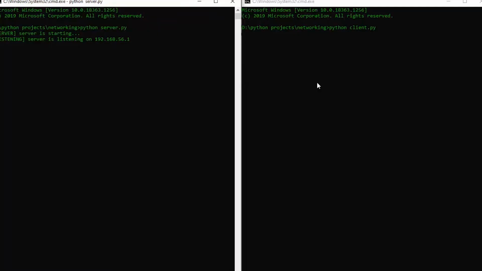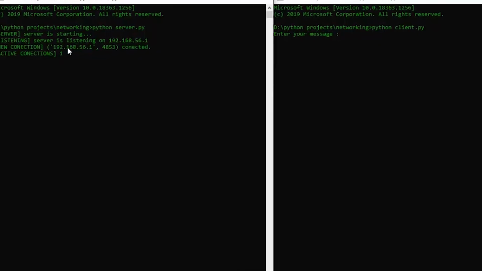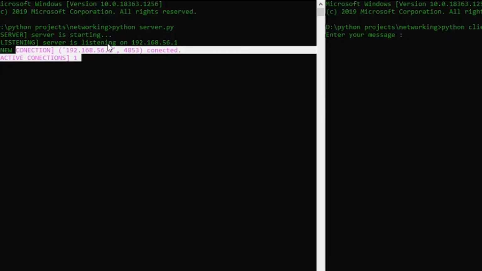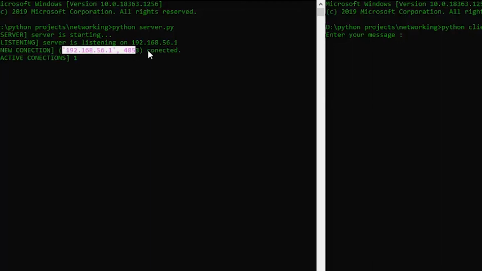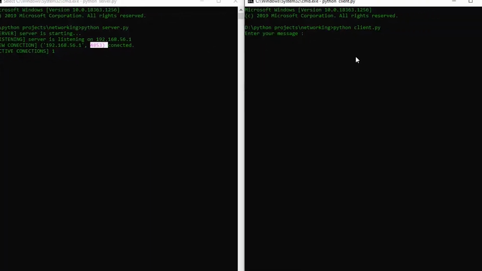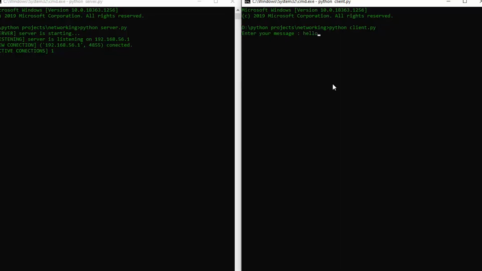So alright, as you can see, the server is on the left side and the client is on the right side. When I press enter and the script runs, here on the server side it says that we have a new connection from this IP address and this port. And now if I type in here, for example, say hello, here it says that this client has sent hello, and here it says message received.